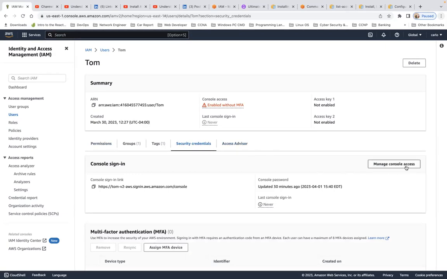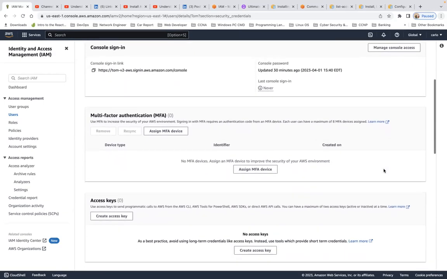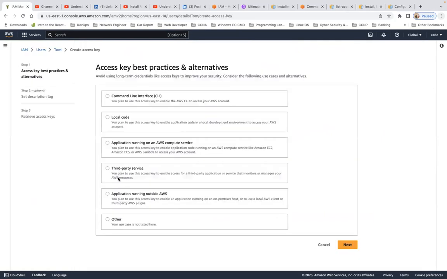You say manage control access, assign, and down here I can create an access key. See that we click here or here. So it says that, let's go ahead. So access key best practice and alternative. Avoid using long-term credential like access key to improve your security. Consider the following use cases and alternative.